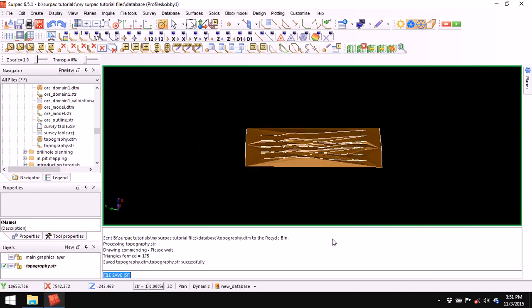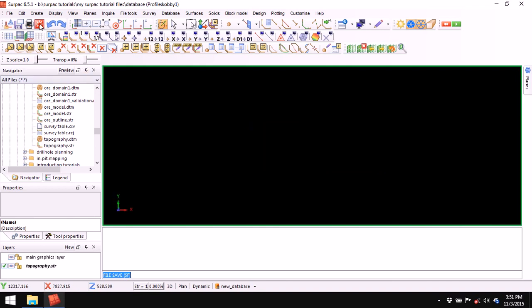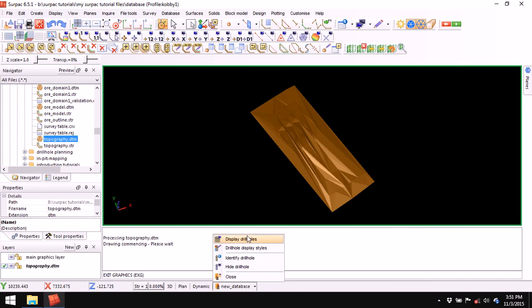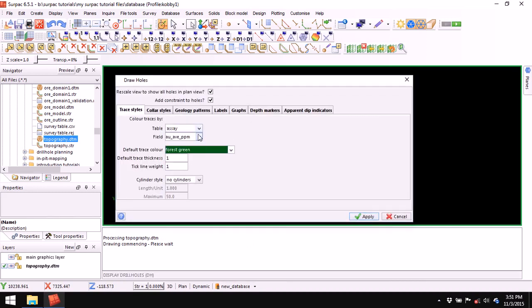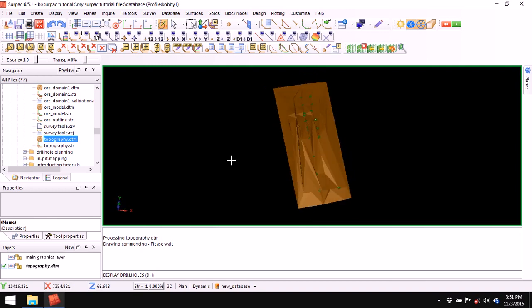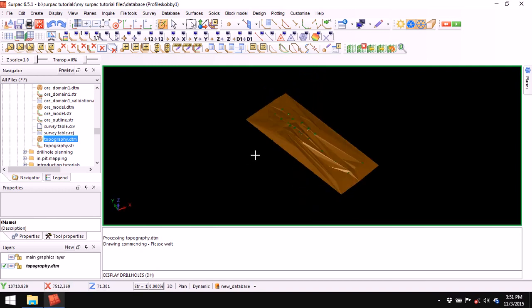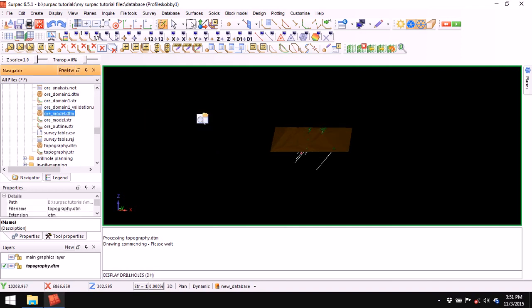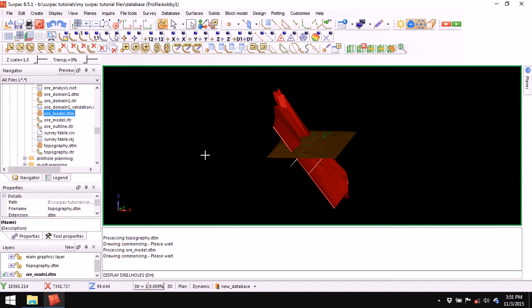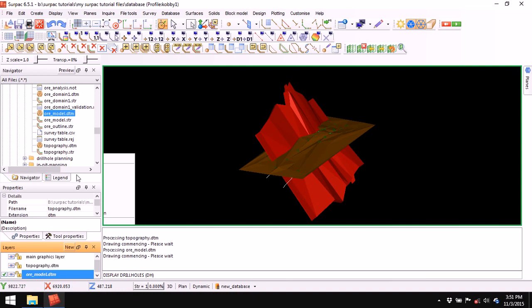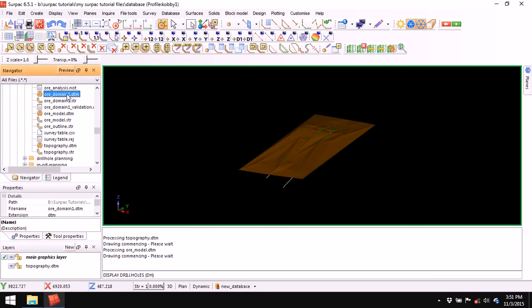Okay, excellent. Now exit graphics, bring back my DTM, display my drill holes by any table, no constraint, apply. And you can see that the drill hole colors are located right on the topo, as you can see here. Let me bring my all domain 1 DTM. Okay, let me bring the domain 1.